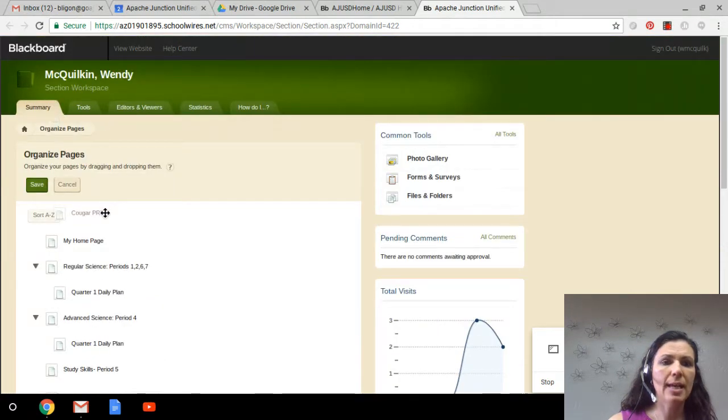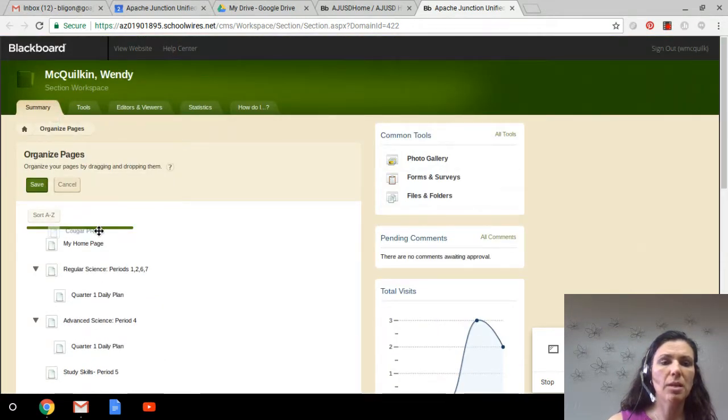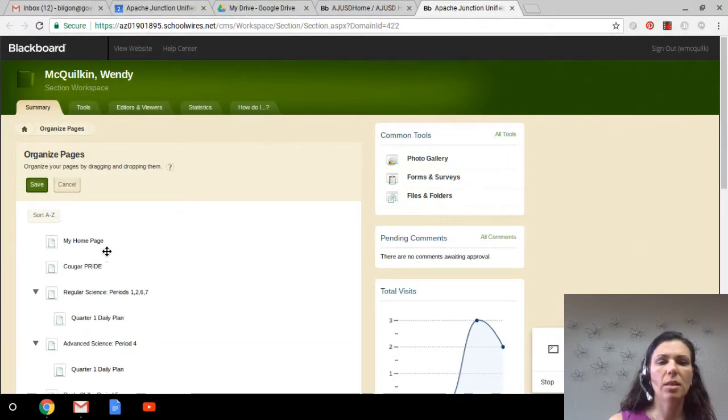And the green line means that this page is going to be moved as another main page. So now the Cougar Pride page is directly underneath, but not nested under, the My Home page and the regular science page. But if I do want to nest it, I just have to move it and hover it until I see that green plus circle, and I can drop it. And as you can see, the Cougar Pride page has been indented, which means that it is now a subpage, or it's been nested.